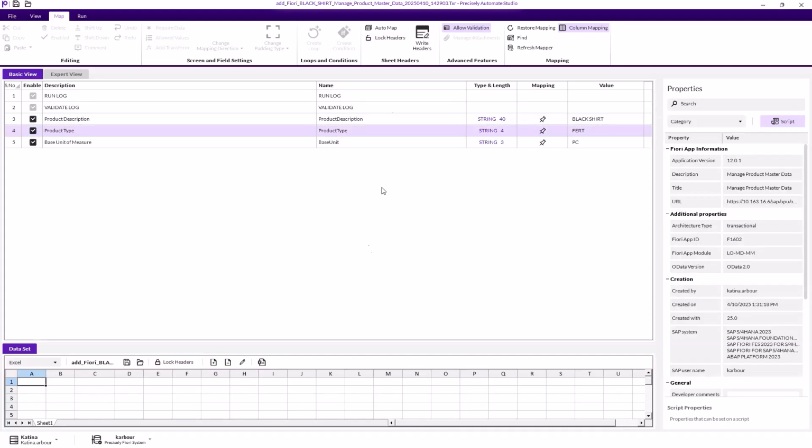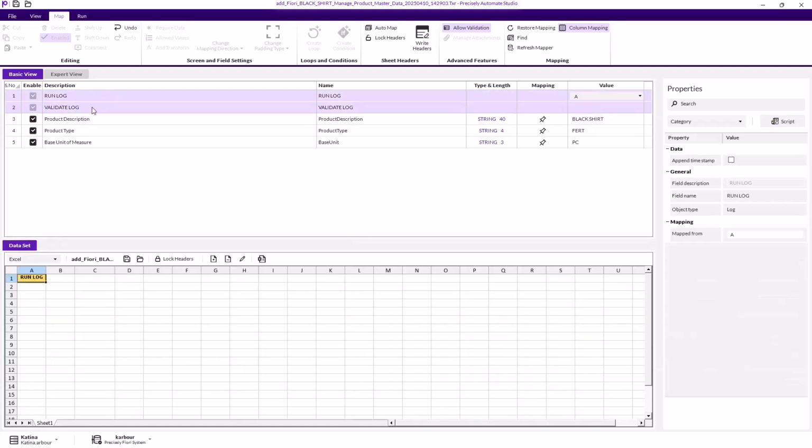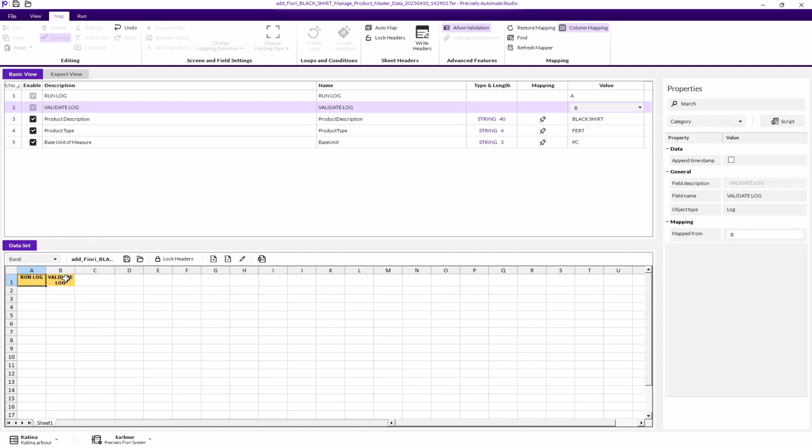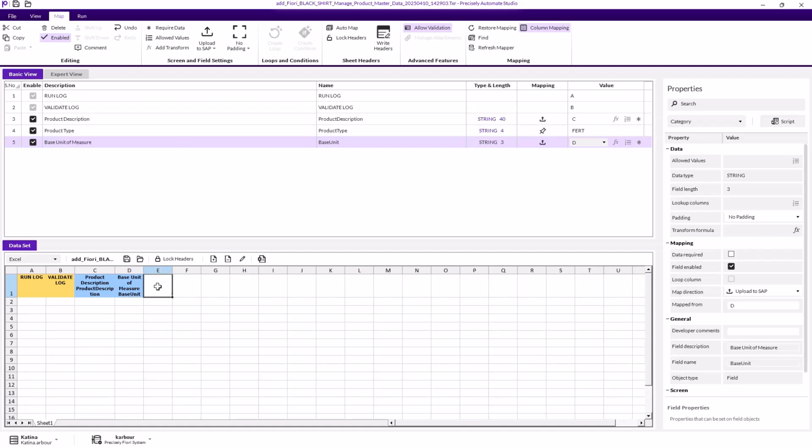You also have the option to manually map the fields to the data file. To manually map fields, drag the field in the direction that the data will go. To upload data from Excel to SAP, drag from Excel to the mapper. This allows you to choose specific columns in the data file for each field in the mapper.